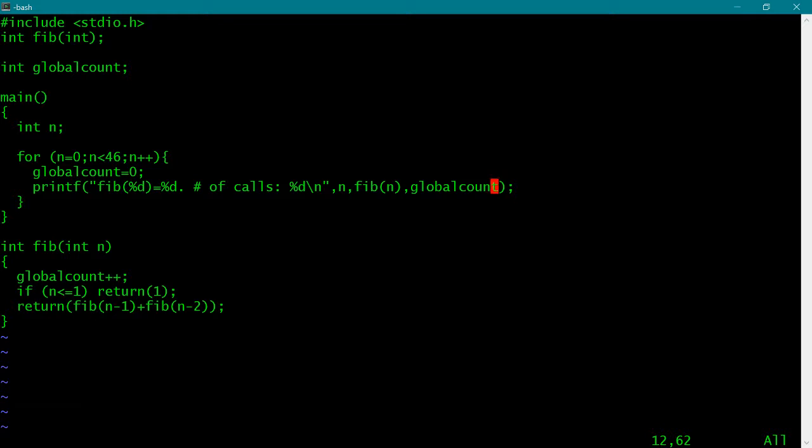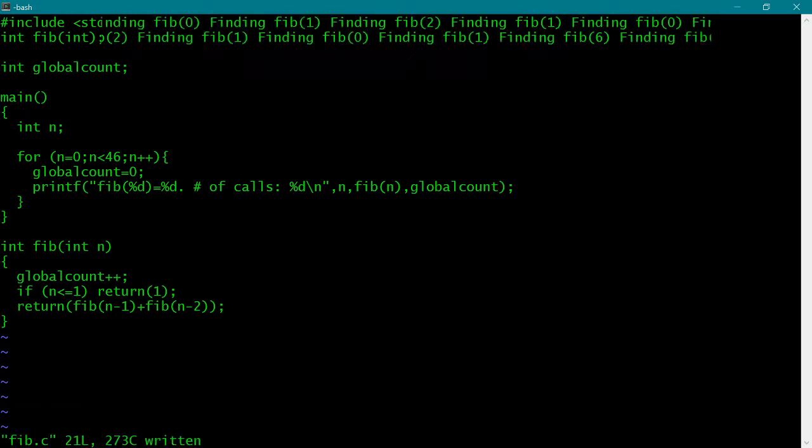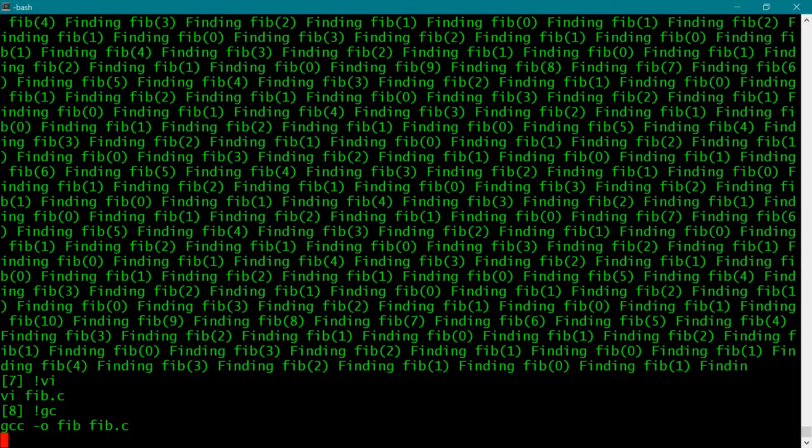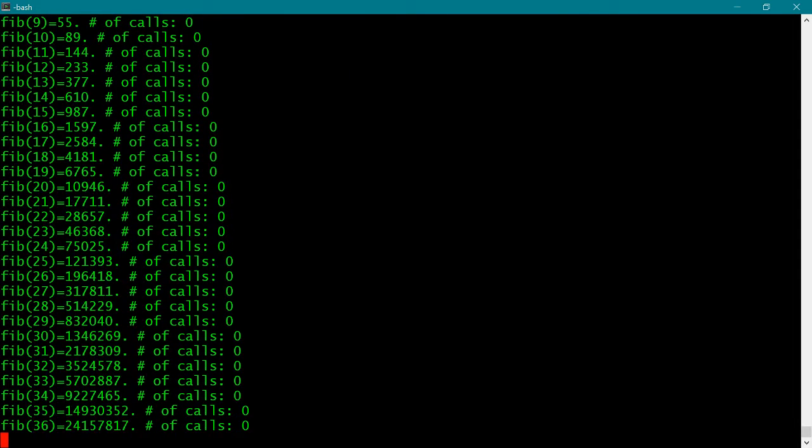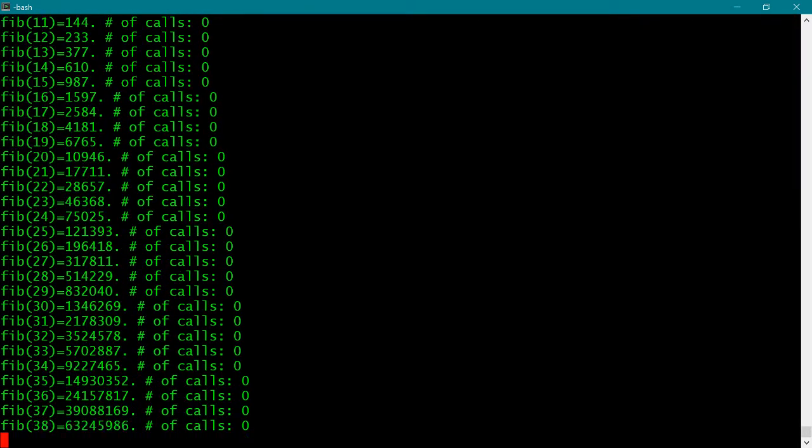Okay, so we got a global variable. We'll zero it out before we call fib. Inside fib, each time we go into our fib function, we'll increment that counter. And when we come back to our main program, we'll print out what the nth Fibonacci number is, and we'll say how many calls it took to compute that. Well, that doesn't look right, does it?